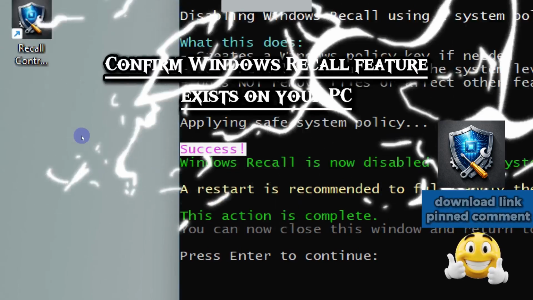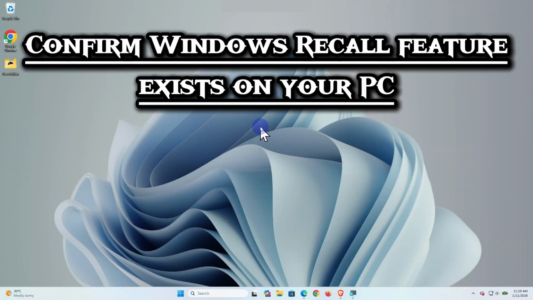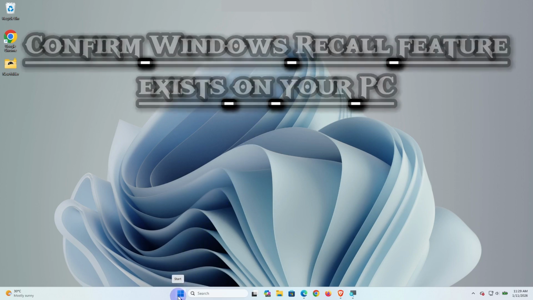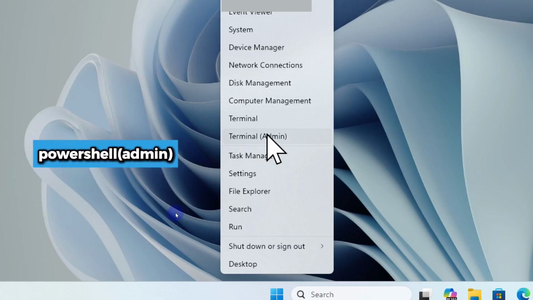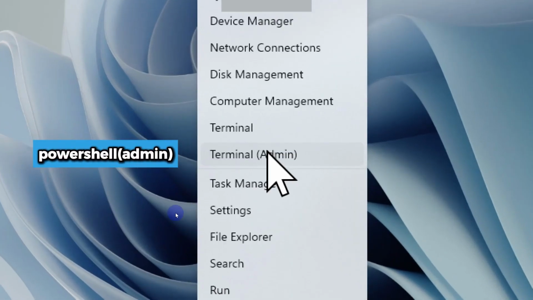Before we make any changes, let us quickly confirm whether the Recall feature actually exists on this PC. Open PowerShell as administrator. Right-click on the Start button and select PowerShell Admin or Terminal Administrator.